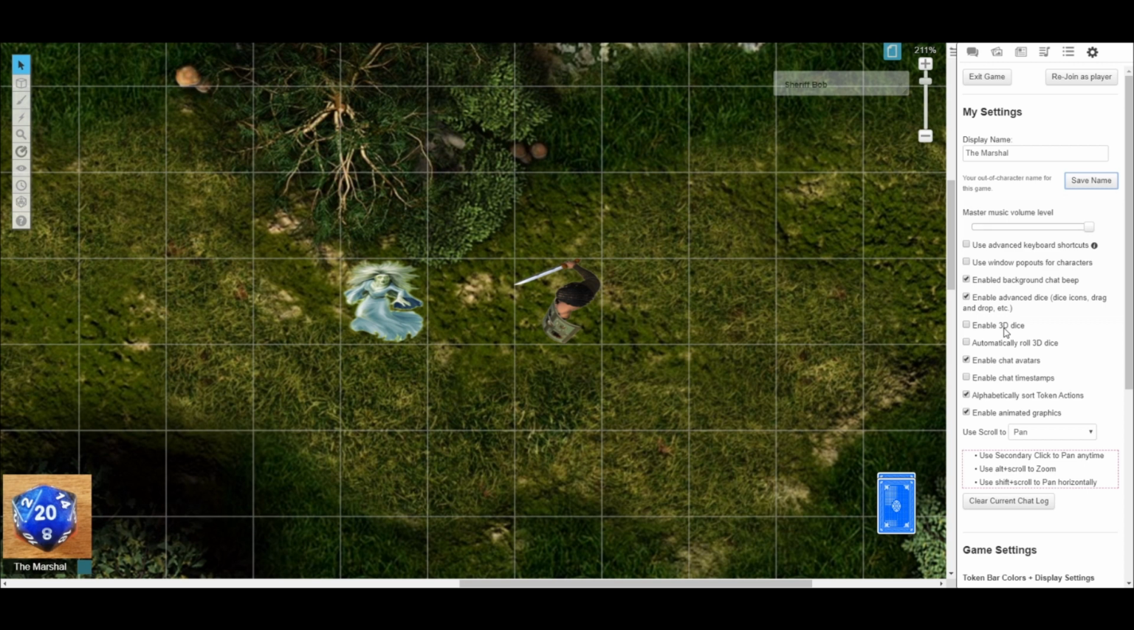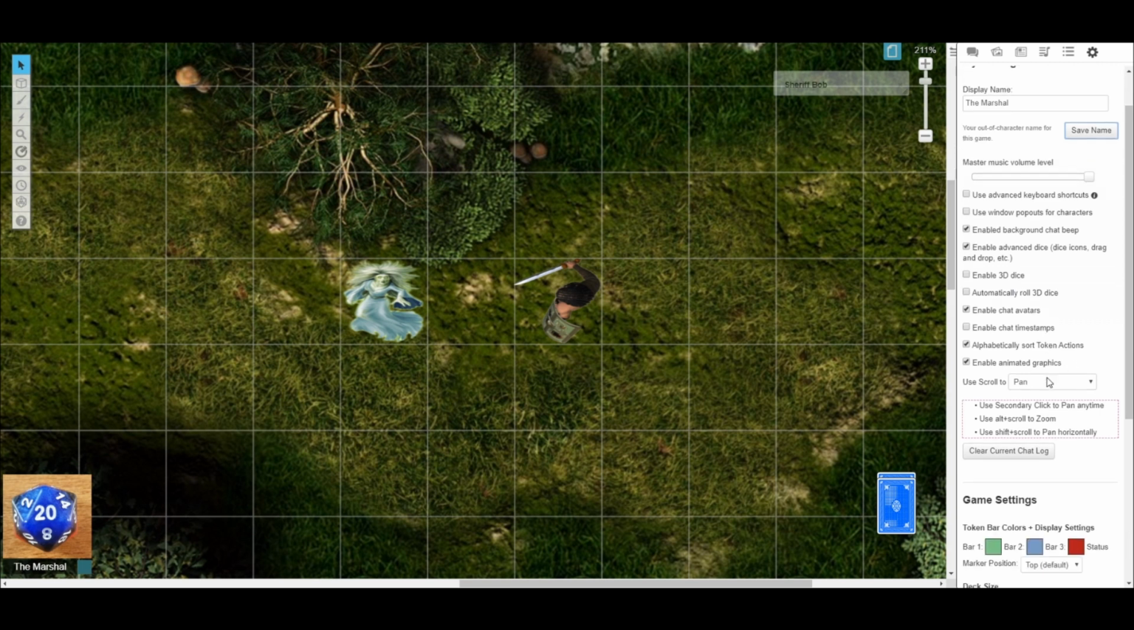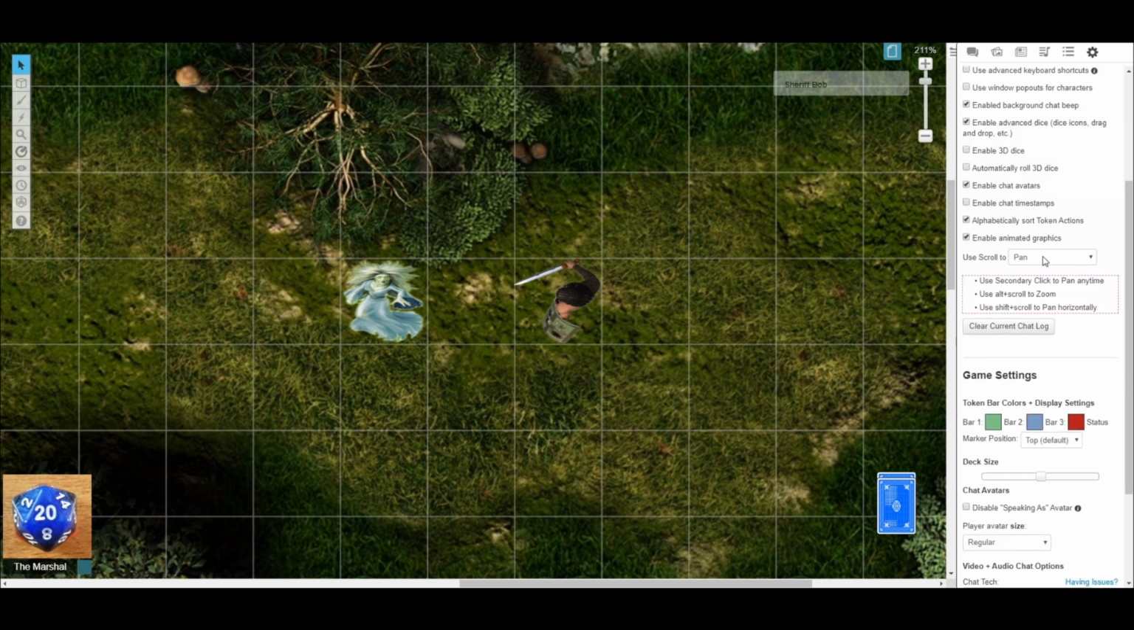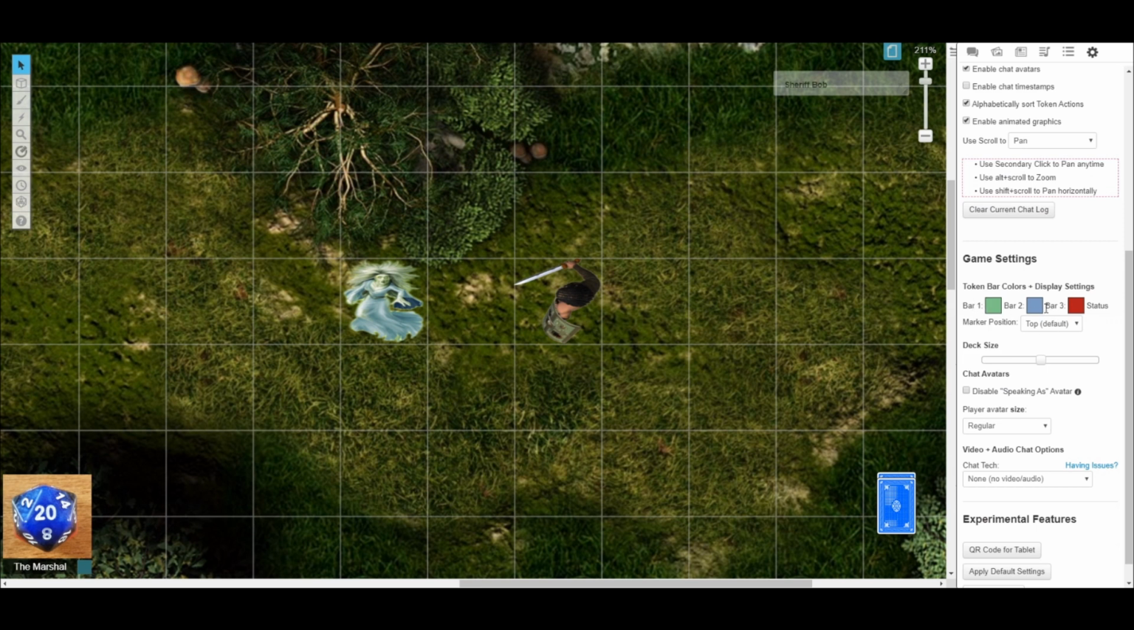I usually don't use the 3D dice. This is individual to the player. Some of the players do like the 3D dice. They think you actually see them roll across the tabletop while you're playing, and that's pretty cool. If you want to control the different behaviors of your mouse as you're moving across the tabletop, you do that here. The GM can customize the color bars, deck size. See, I can make the deck bigger if I want to, or smaller.